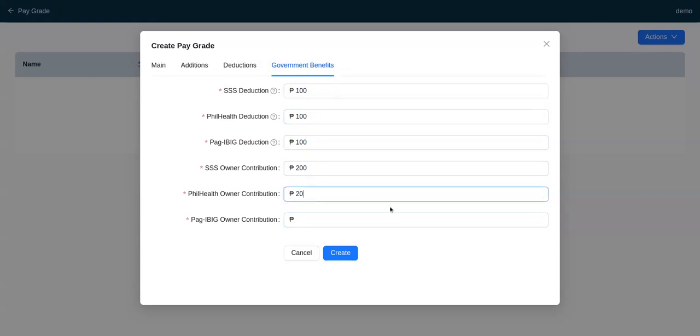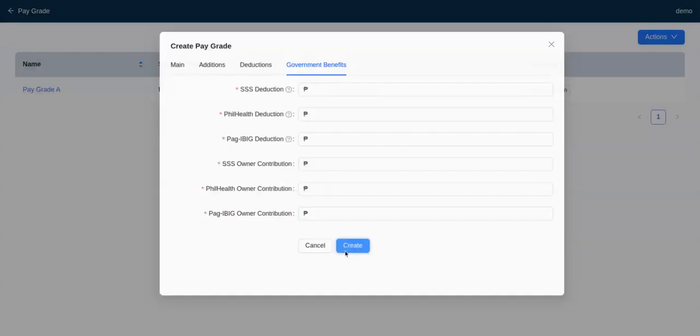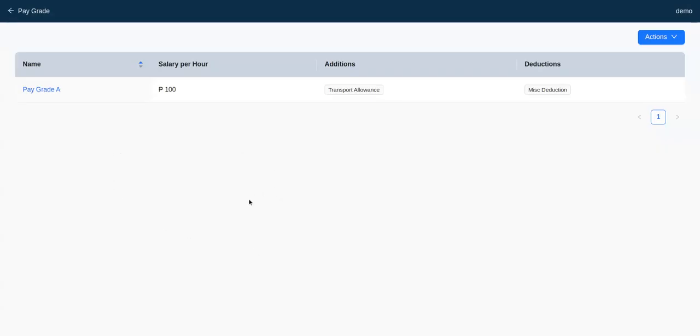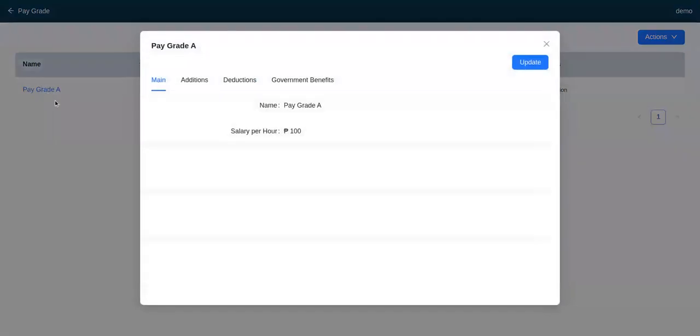And then owner contributions, these are just informational. They do not actually deduct from the payslip. It's more informative so that the staff is aware of how much the owner is contributing. So let's go ahead and create this pay grade. And there we go. We've created that pay grade. So we can later assign this to a staff.